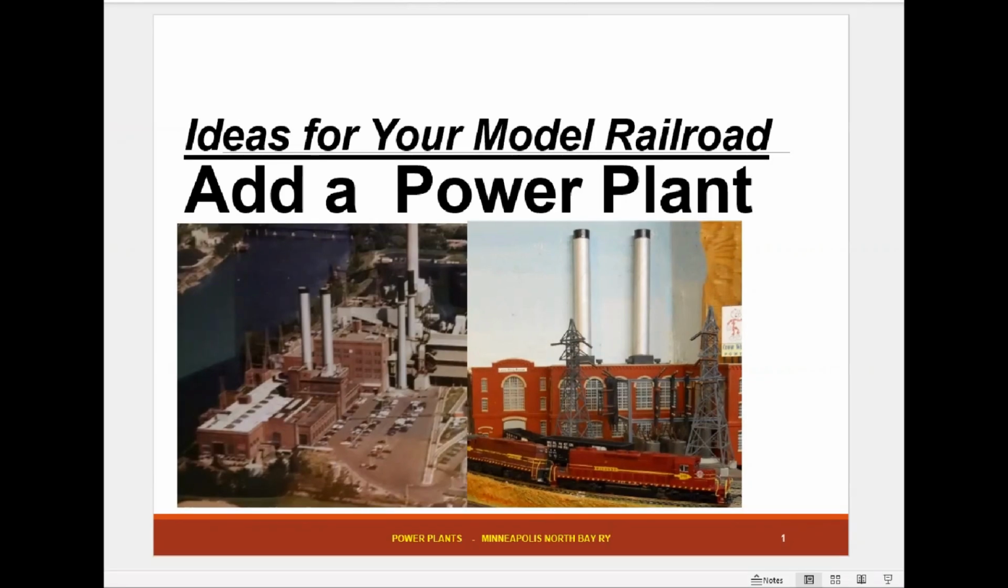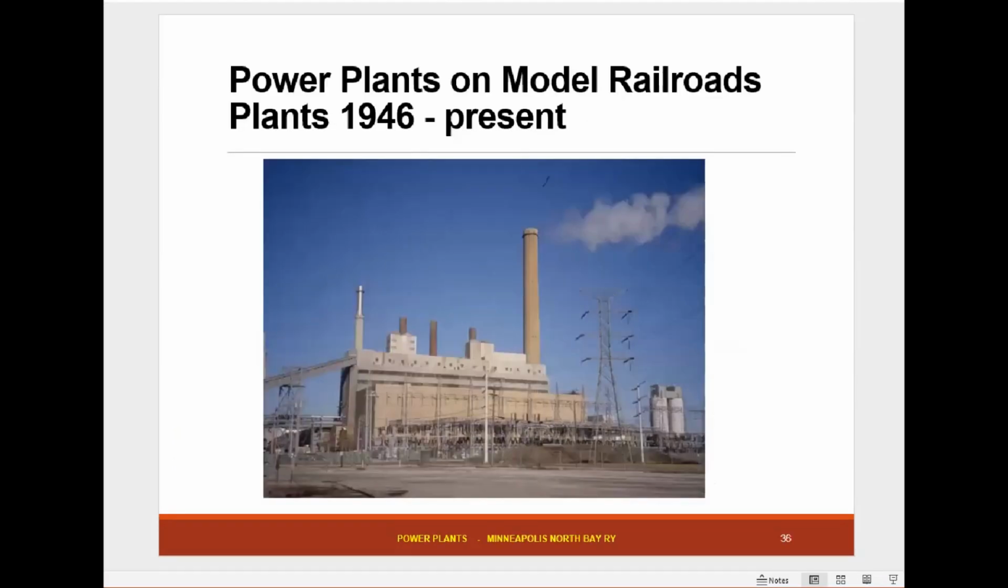Doing a series of videos on ideas for your model railroad. This set covers how you can add a power plant as an industry on your model railroad to add different types of traffic, because you can have many different types of cars going in and out of the power plant, and it doesn't take very much room depending how you build it. The power plant's got a lot bigger.